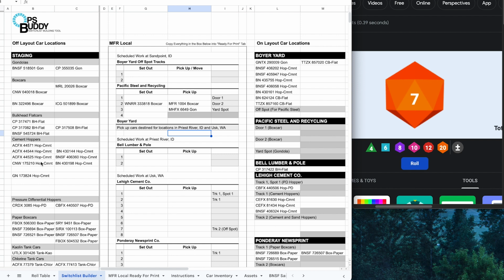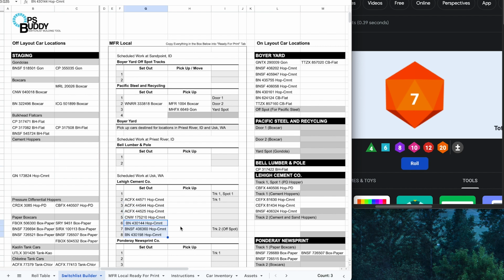Okay, let's come over here to the cement hoppers. Let's grab 5 of them, and they're going to come over here to track 1. Track 1, spot 1, we're going to leave open for the moment because we're going to fill that up again. Let's grab 7 that we have available in staging and stick them out here.